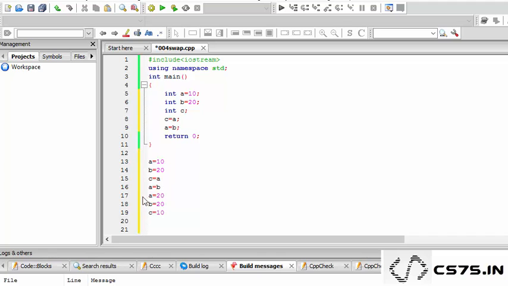Now what I have done is taken the original value of B and stored it in A. Now what I have to do is use this value of C and store it in B. So I have to write B equals to C. Now what will it do? B equals to 10, B equals to C.